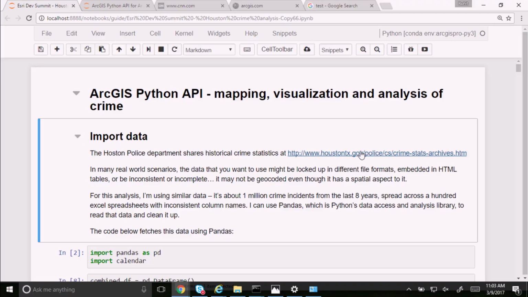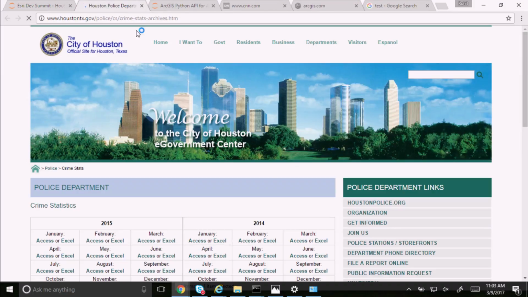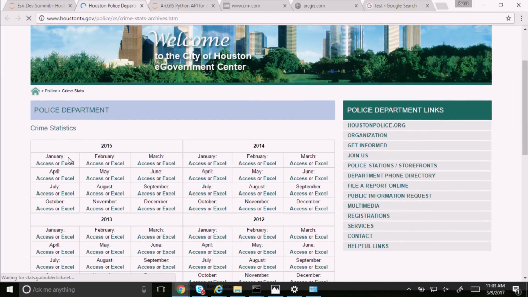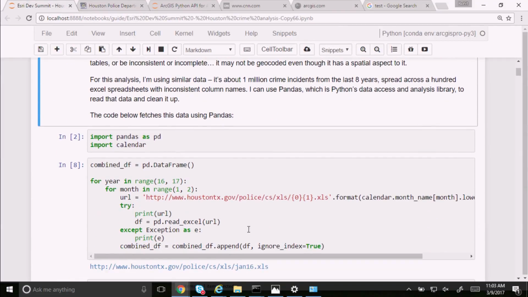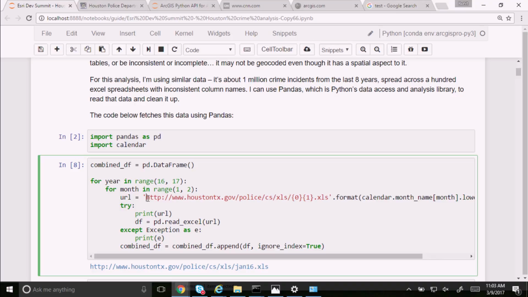So the scenario runs like this: the police department in Houston provides some data in the form of these Excel files, and we want to get all of this data. In this case, I know that the URL is in this format. It's this URL followed by the month and the year.